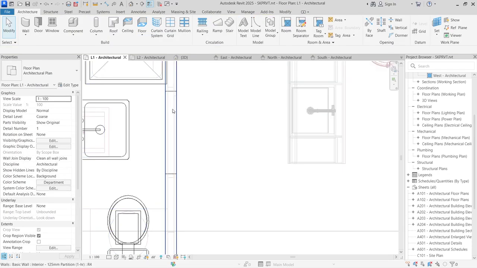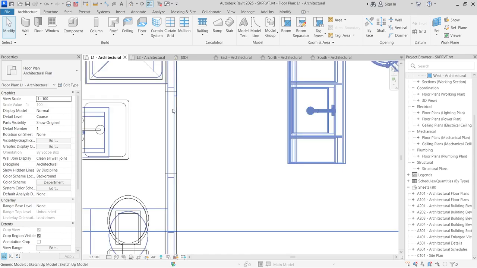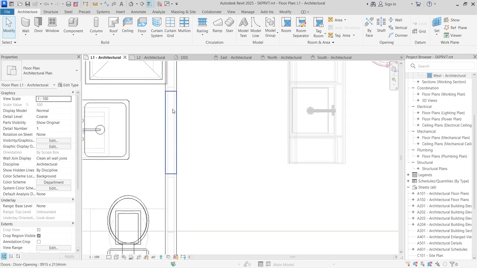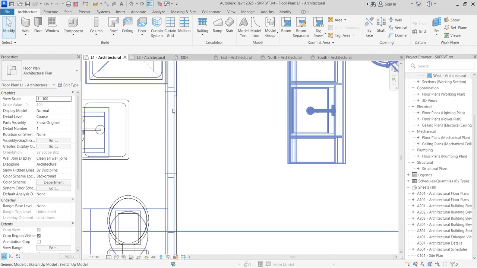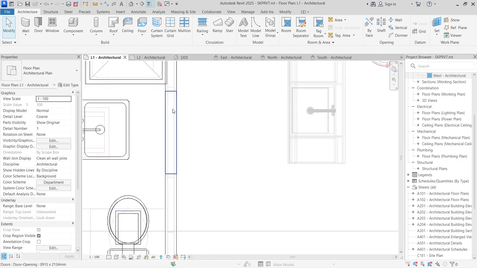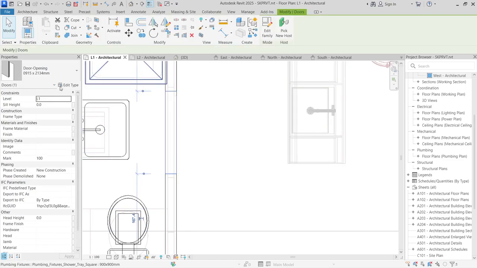You can use tab to select different elements. If I press tab, it keeps selecting which one I want. It switches from the selection that we have by the mouse. So we have the door opening now, we have the wall, we have the Revit structural reference. Back again to the door opening, select that. You can see that this is 915 by 2134, but we want it to be 1000.